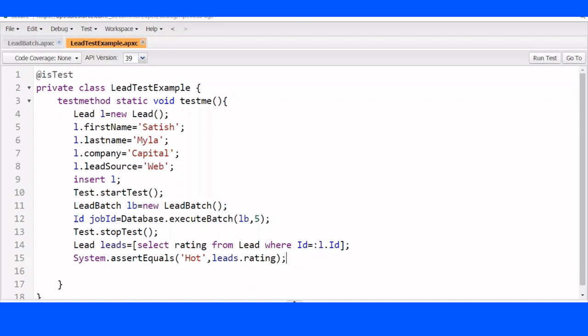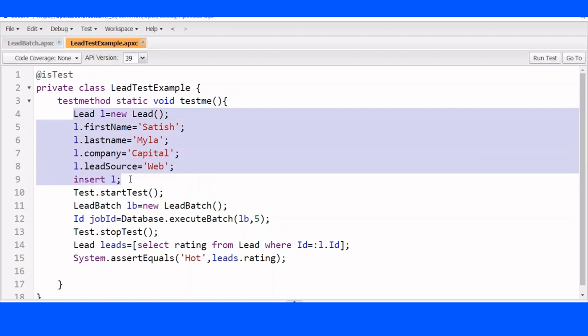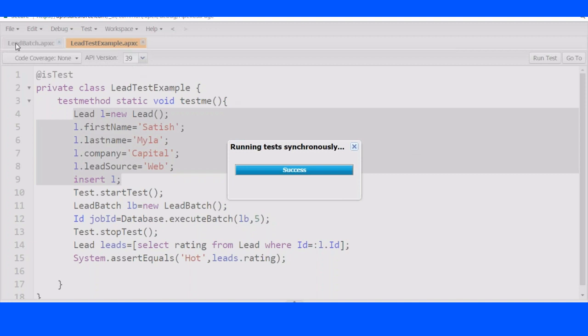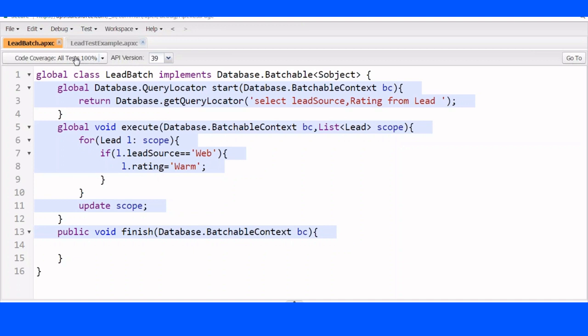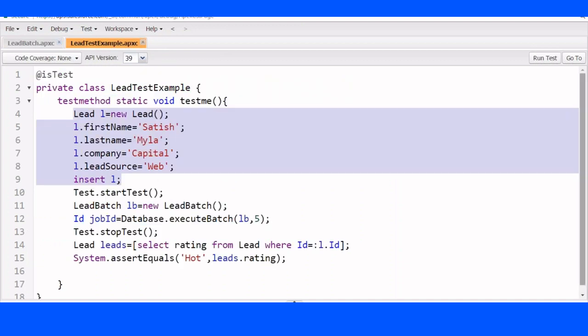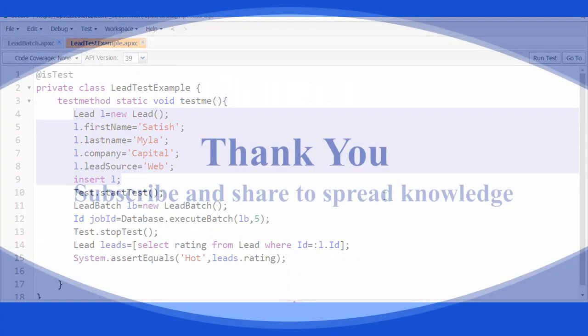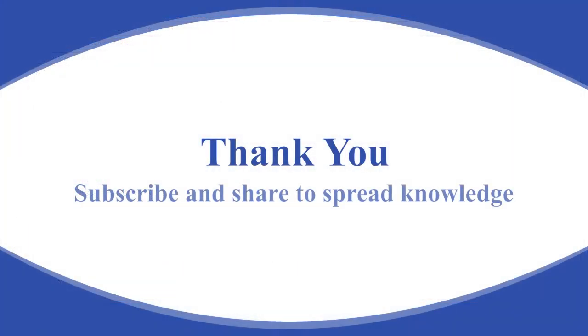If batch apex is running properly, it will fetch all the lead records and update the records whose lead source equal to web as hot. Now there is one record. So this record should be updated as what? Hot. Run it. Go back. Check the code coverage we have. But the only point is what? Any asynchronous operation that you are trying to test, that should be defined within a test dot start test and a test dot stop test. I hope you are clear with this.